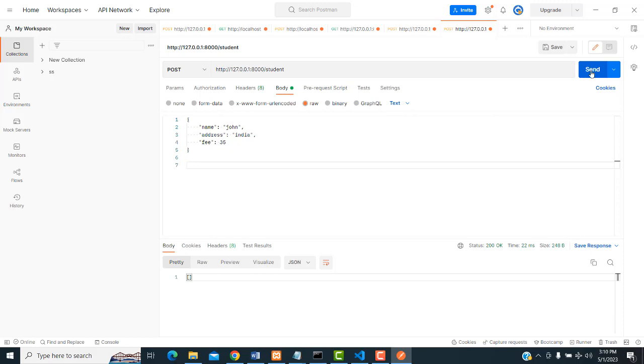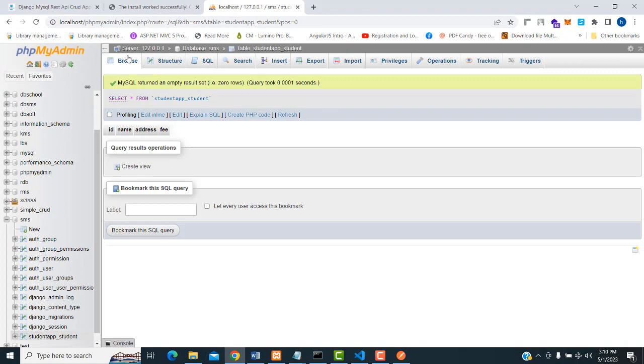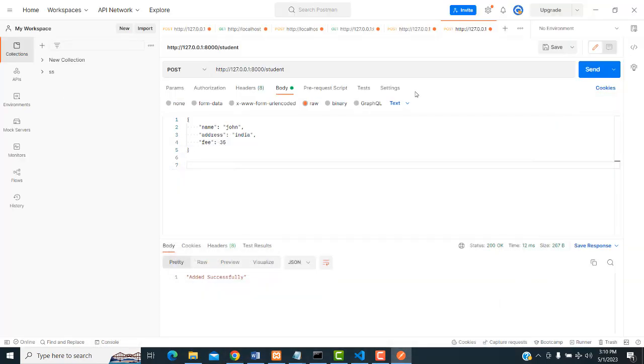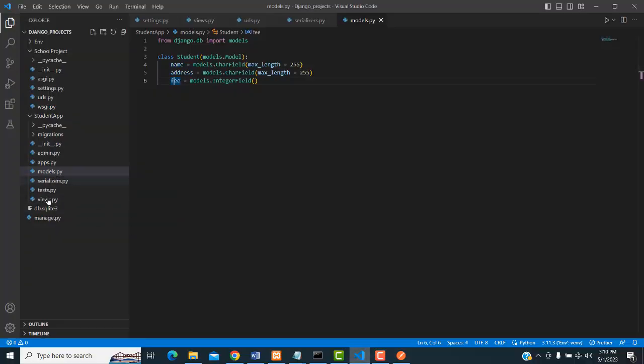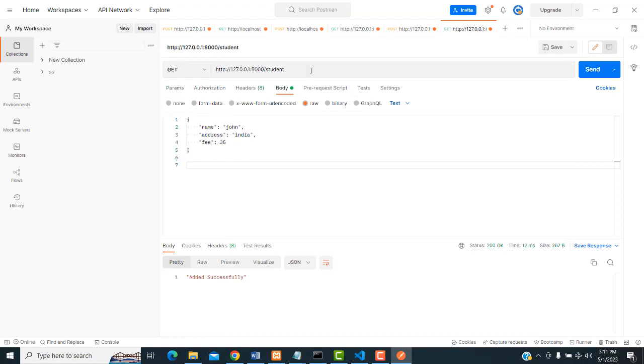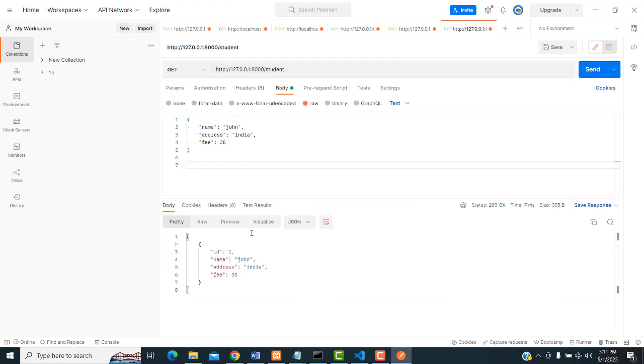Now if you send, record added. If you go back to your database and check it, the record was added successfully. It's working perfectly well. Now if you want to view the records, how to view the records? If you add the records, you use the post request. If you get the records, you have to write the get request. So get, send here. You get the record you added.